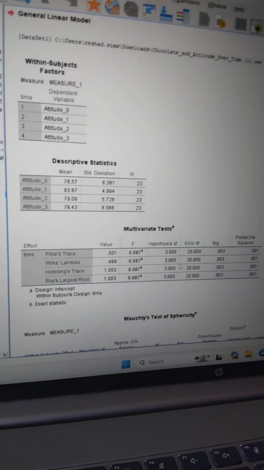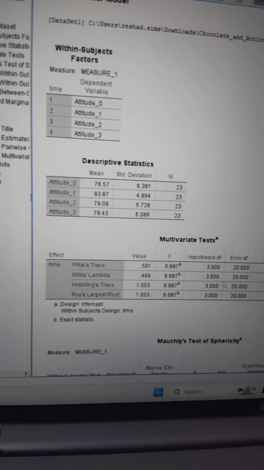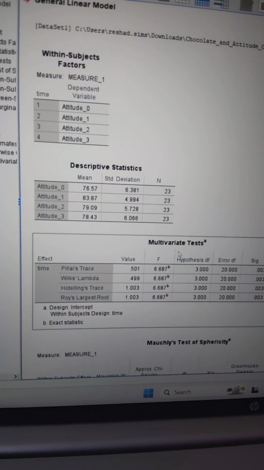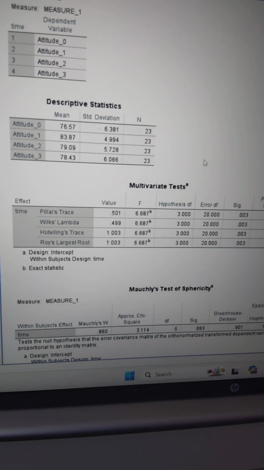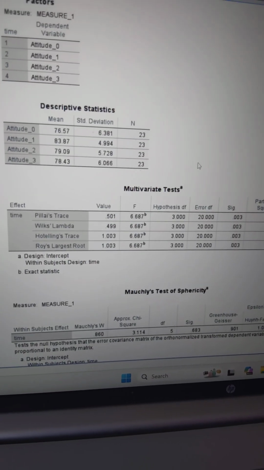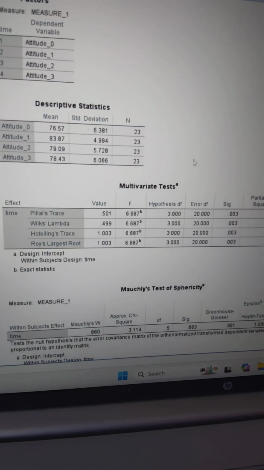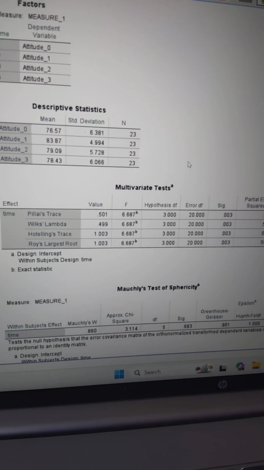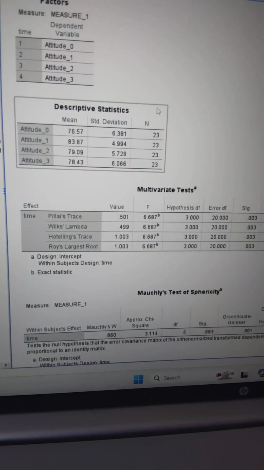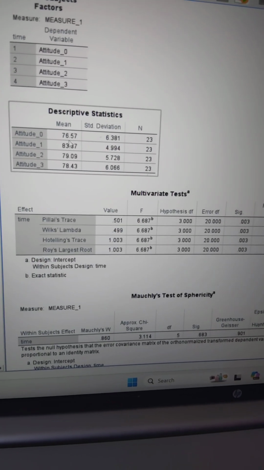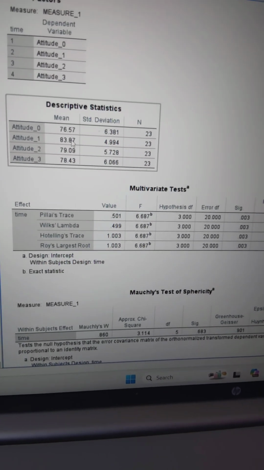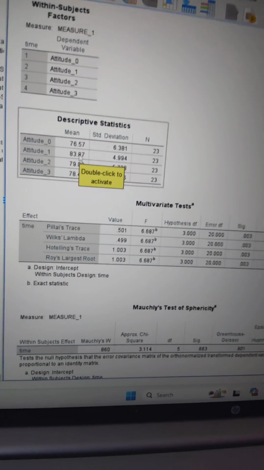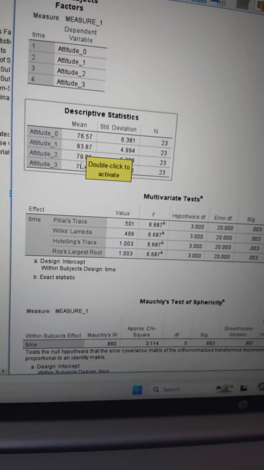All right, here comes our output box. Let me refocus my camera back in. We got our descriptive statistics that we asked for, along with the effect size. This also produced the test of sphericity. All right, so you can tell our means here are 76.57. Then we get a good little jump immediately 5 minutes after eating the chocolate. Then we kind of level back out.